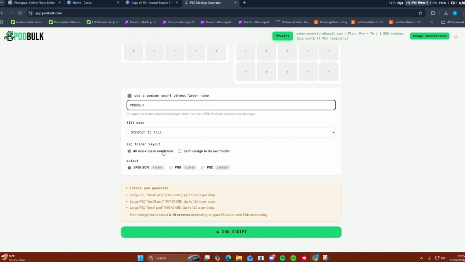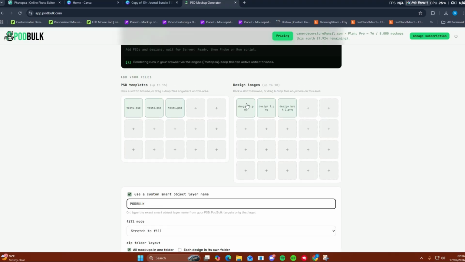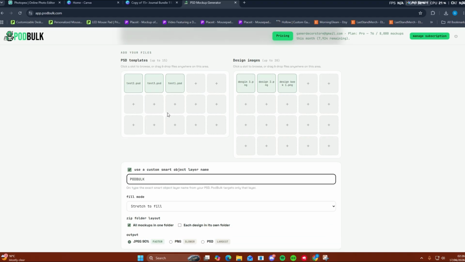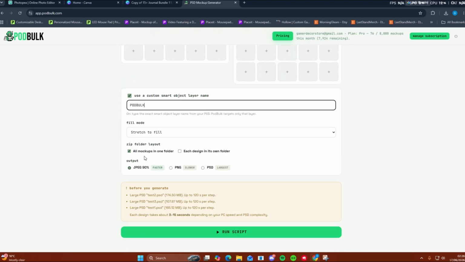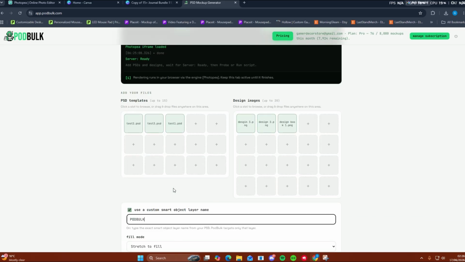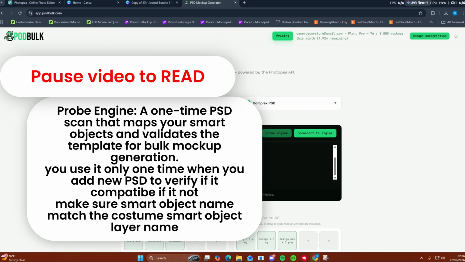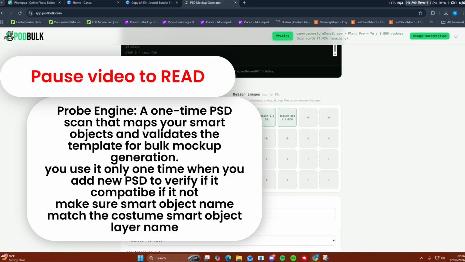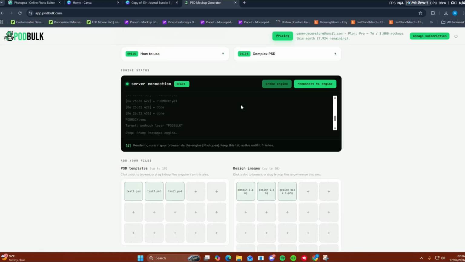This time, to be more organized, I usually put each design in its own folder. So each design, when it is created on mockup 1, mockup 2, mockup 3, will be in one folder. But just to show you, this time I will do it over here. And I always take them as JPG 90 because it's faster. And yes, you have to do Prop Engine. The reason you have to do Prop Engine is because we have added complex PSDs. This is the complex PSD, and when you use a complex PSD, you have to use Prop Engine.